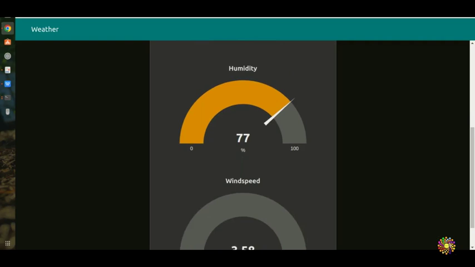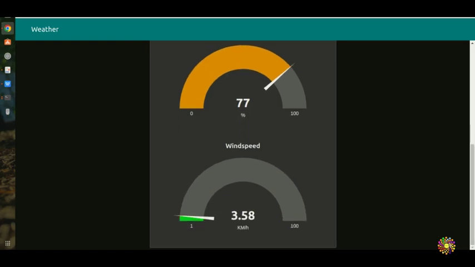And you can see the humidity gauge, and the humidity at the moment is 77, because we put the maximum value of 100. So here the wind speed is 1, and the maximum we put is 100 kilometers per hour, because at the moment there is no wind and the wind speed is very low.